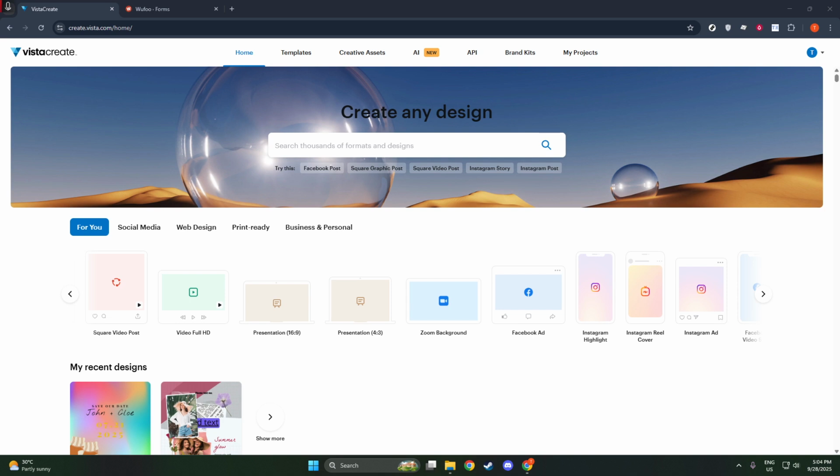First, you'll need to log in to Crello or Vista Create. If you don't have an account yet, it's quite straightforward to sign up. Just follow the prompts on their website. Once you're logged in, you'll see a variety of options to start a new project. In this case, we're going to choose to create a video.